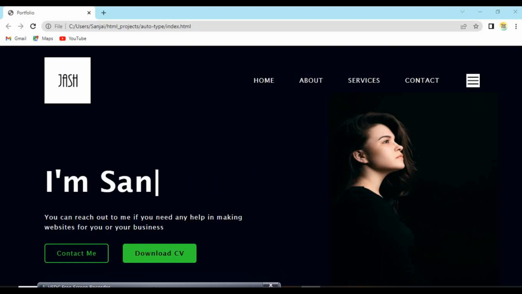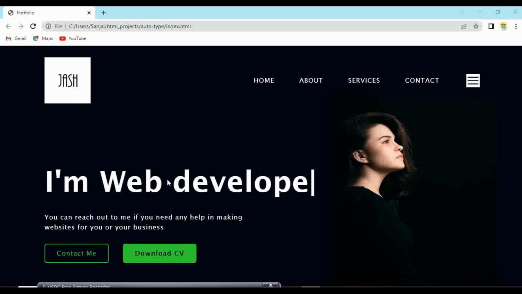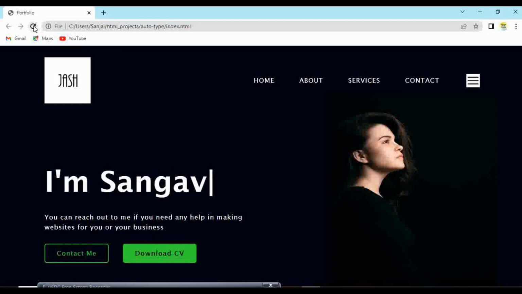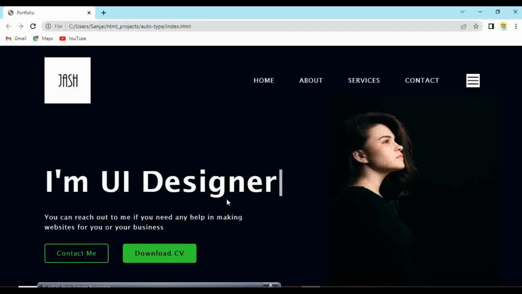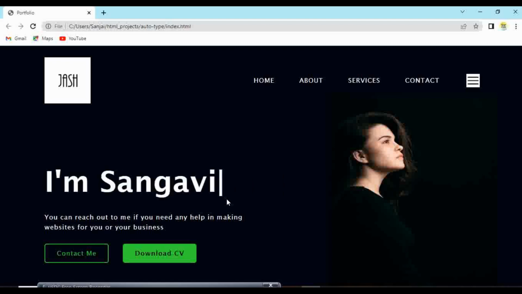Hi all. Today we are going to see a simple typewriting effect in HTML and CSS project. So this effect, I'll reload the page. First my name got printed and followed by web developer and UI designer. This is how the typewriting effect works. How we are going to do this from scratch. Let's get started.